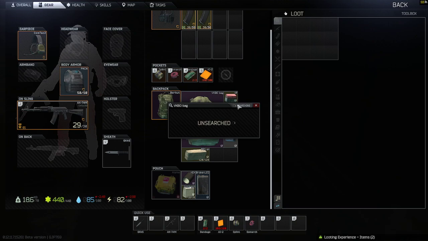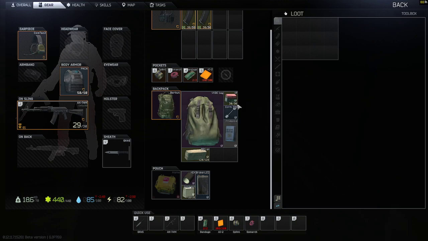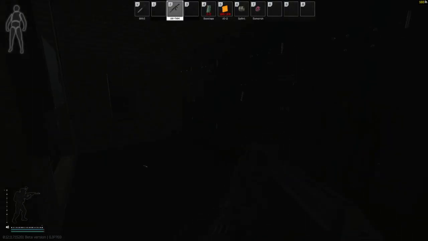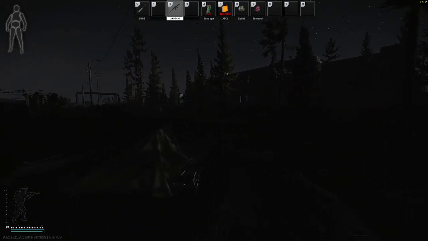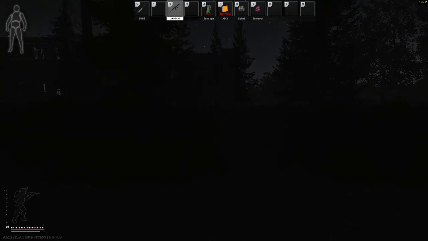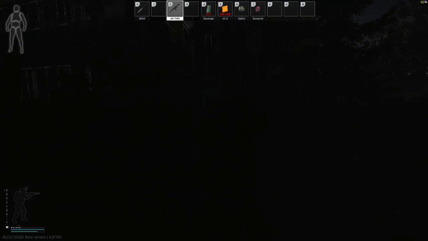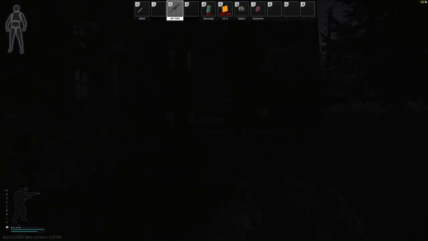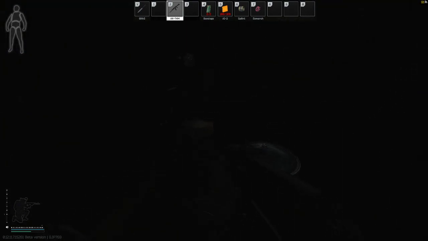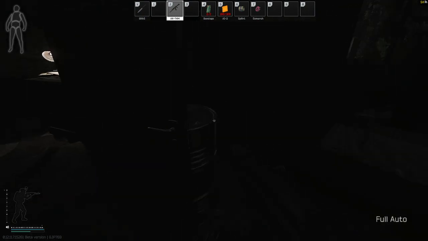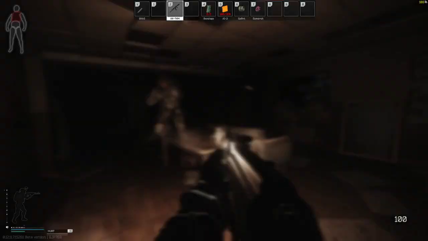Oop, gotta search the bag. Fit two more items in it. Here we go. Now here's a really dangerous part. To get out, I have to extract at the Hermetic Bunker. Opening the Hermetic Bunker spawns scavs. Scav raiders.